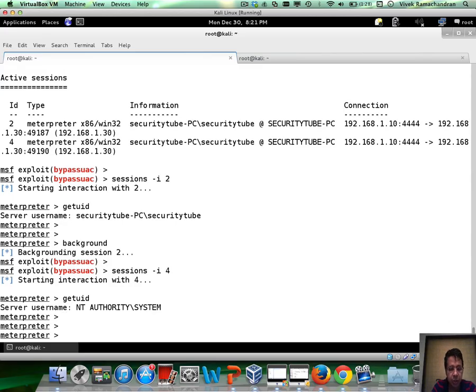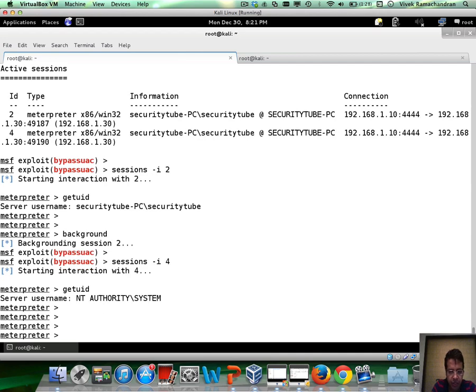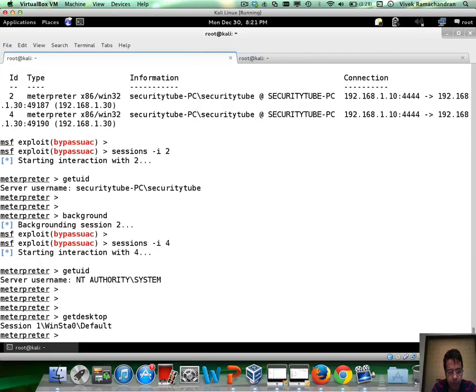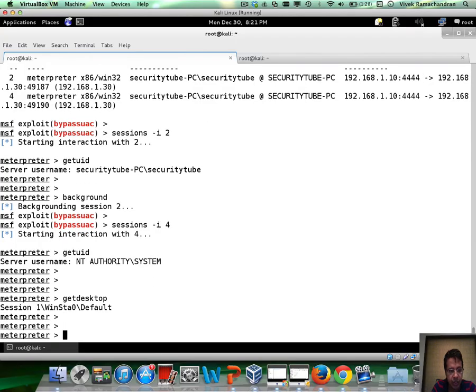Now let's continue on the system prompt, and please refer to previous videos in case you're confused about how to get both of these Meterpreter sessions to run concurrently. Now the very first thing is to do a getdesktop, and if you notice, at this point we have session 1 WinSTA0 default.